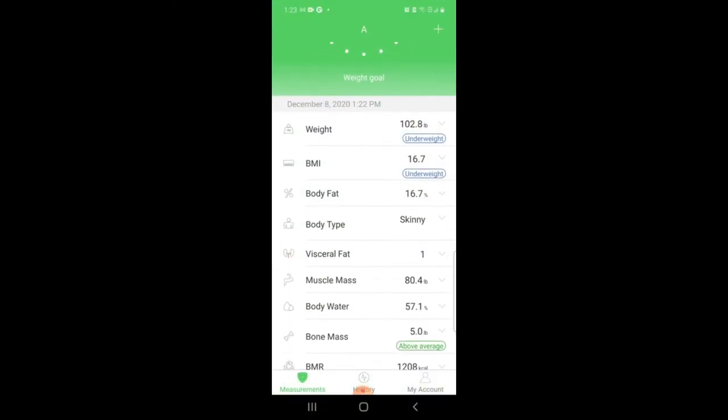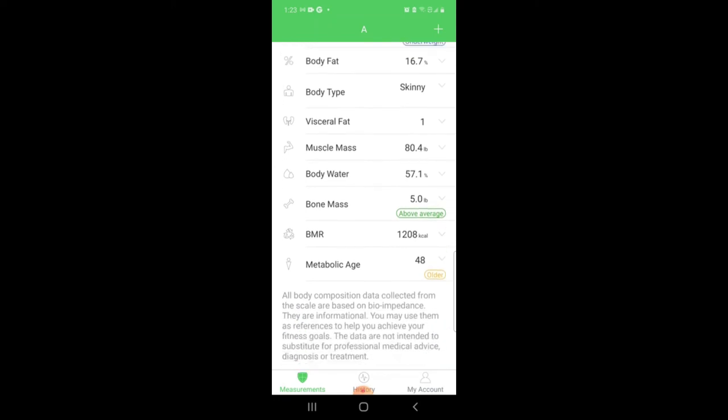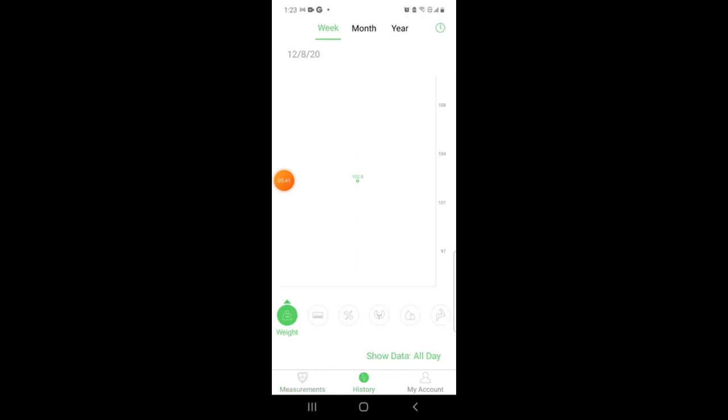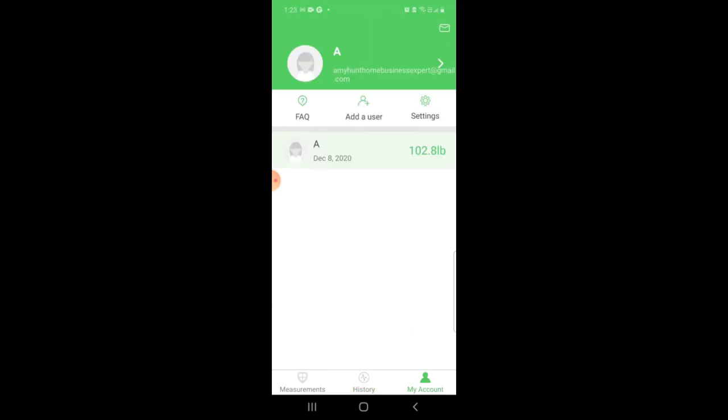And then you can see in the app everything that it comes with: BMI, body fat, body type, visceral fat, muscle mass, body water, bone mass, BMR, metabolic age. Great things to track, especially if you're trying to lose some weight or gain some weight. It'll help you know more details of whether or not you're healthy. These icons at the bottom are under the history, so you can see what your history of muscle mass or BMI or bone mass. Good things, again, to be able to track. And then your metabolic age, that's pretty cool.